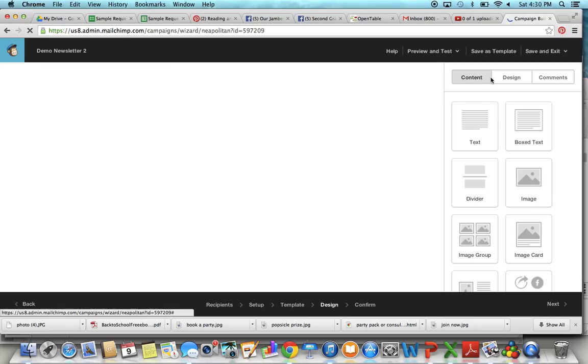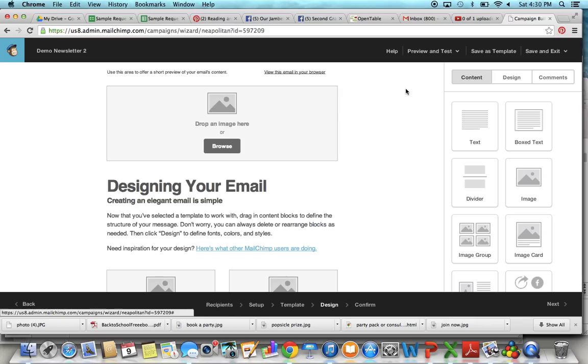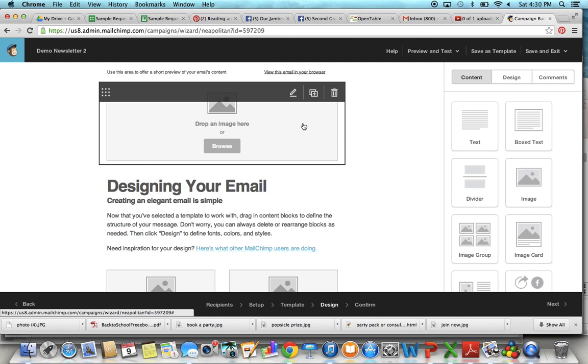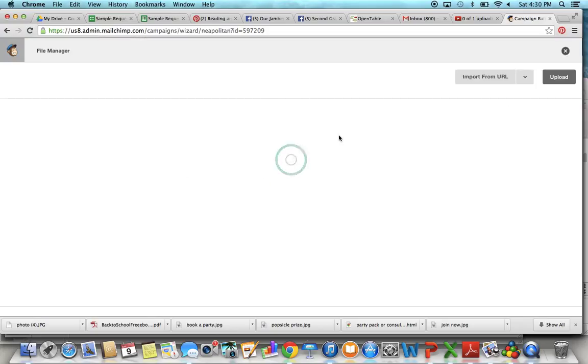So you're going to want to plan ahead a little bit. You need some photos saved on your computer that you can use in this newsletter. Images are really important. If you send just a text newsletter, sorry, no one's going to want to read it. So what I did here in mine, I put in the Jamberry Independent Consultant logo. So you can just browse.